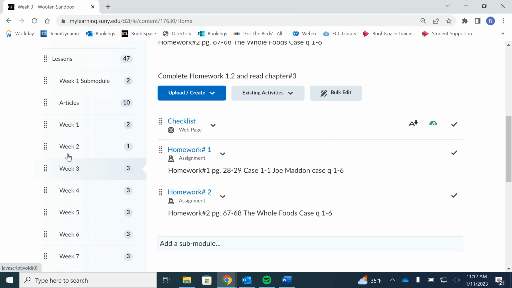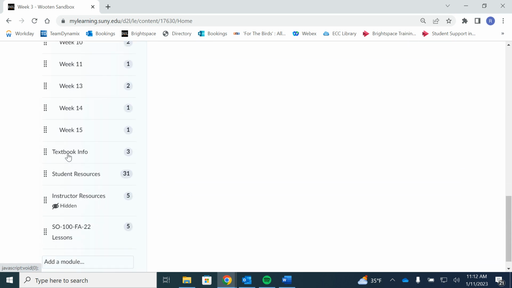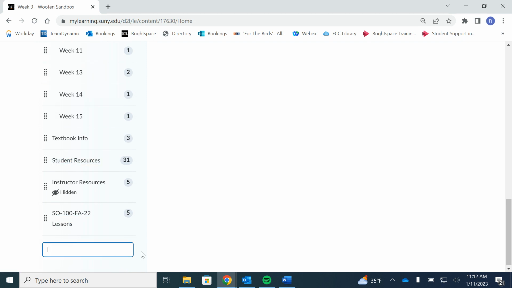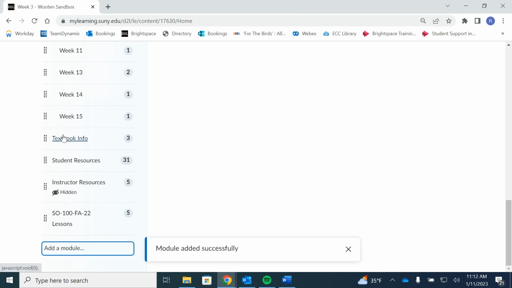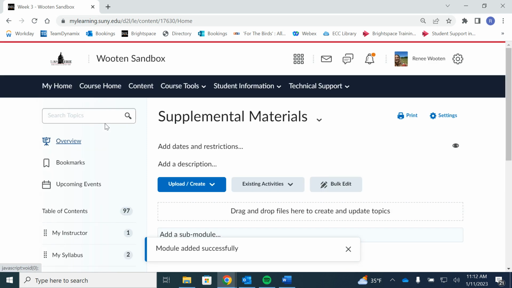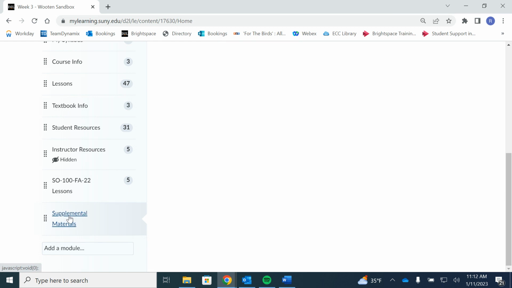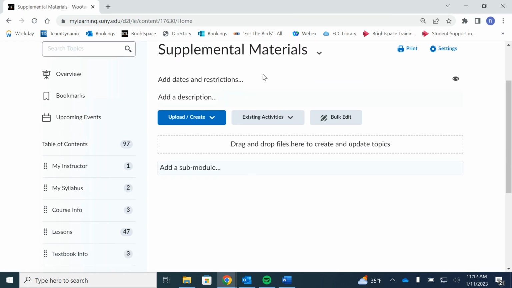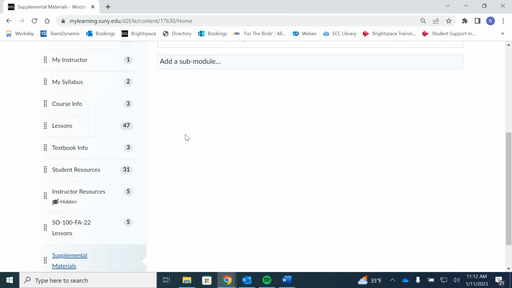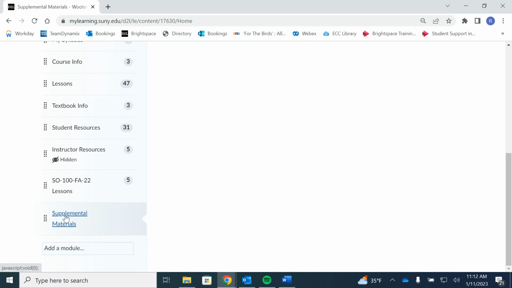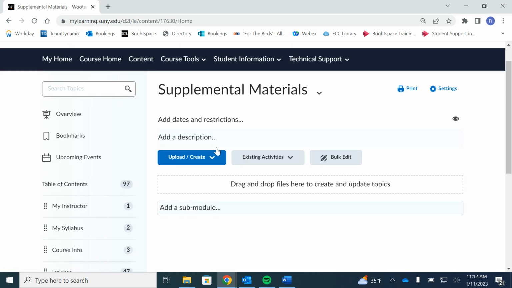And if you want to add a new module, you can just go ahead and click on the bottom here, and maybe you want to make a new module called supplemental materials, and then just hit enter. And you'll see that it will drop to the bottom here, supplemental materials, and then you can add your content here. So to navigate to any of these, you just want to click on them, and then you can add your content in this main area here.